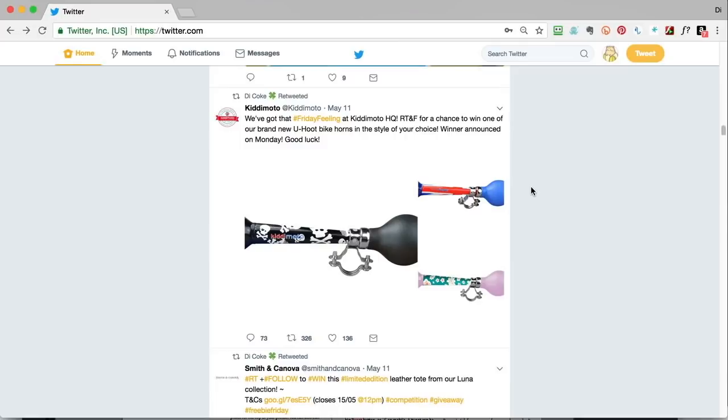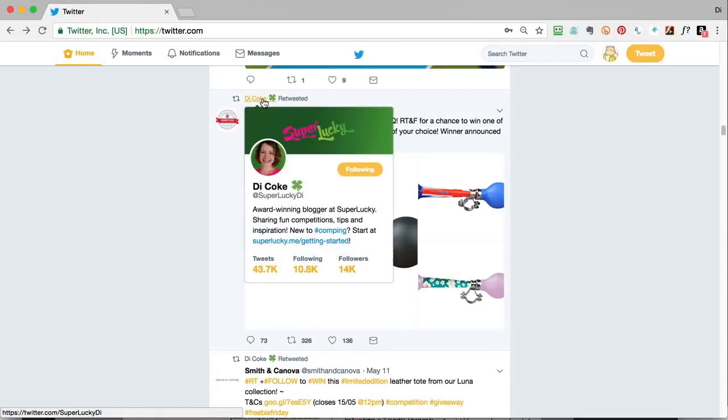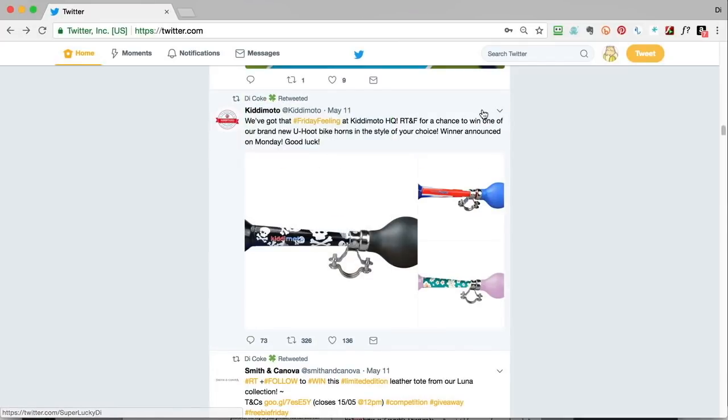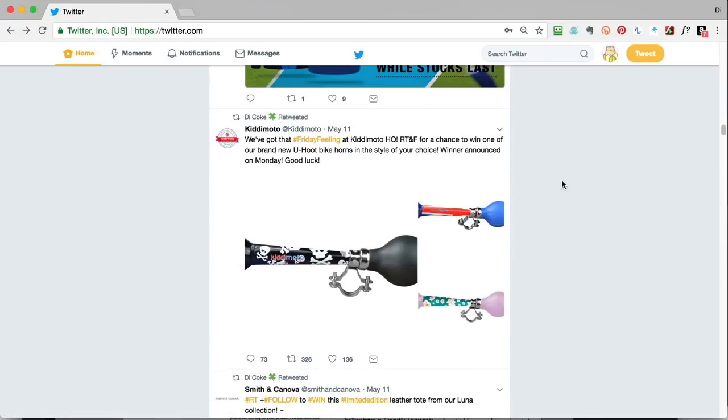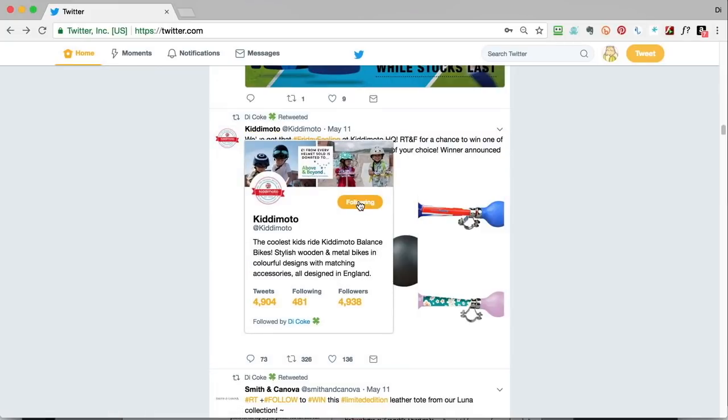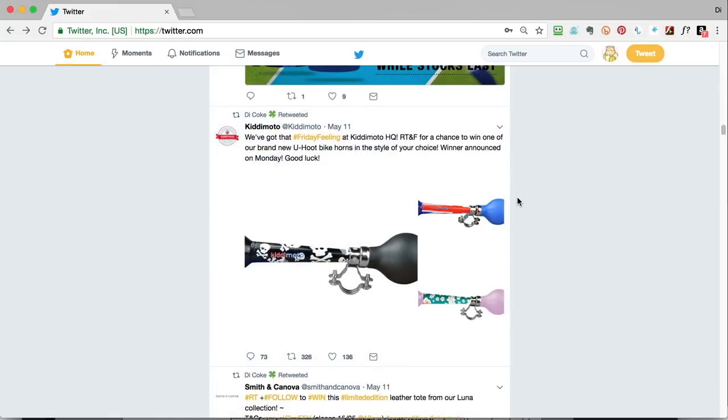So here, there's 2 tweets from my other account, my main account, Super Lucky Die. So it says at the top, Die Coke retweeted. That's how you know it's a retweet, with this double arrow icon. So I've retweeted 2 competitions here, one from Kidimoto and then one from Smith and Canova. Now, if you see something you like the look of here, you can hover over that and you can follow the account directly from that tweet.